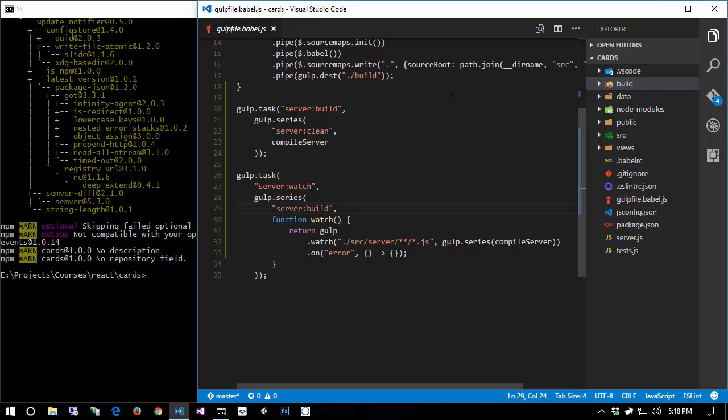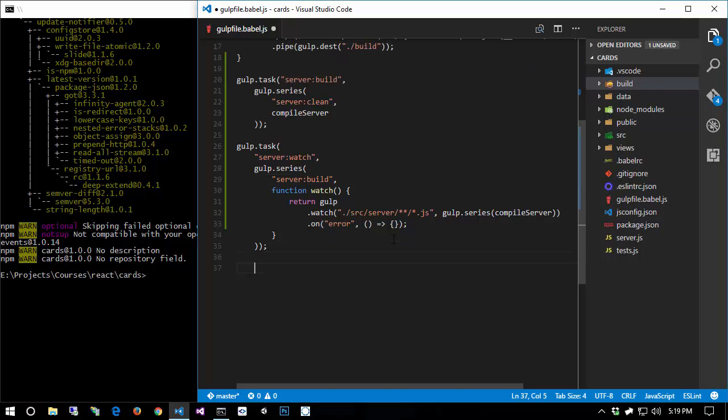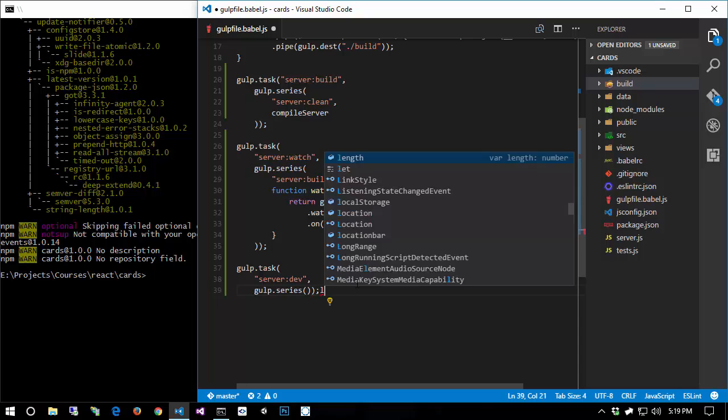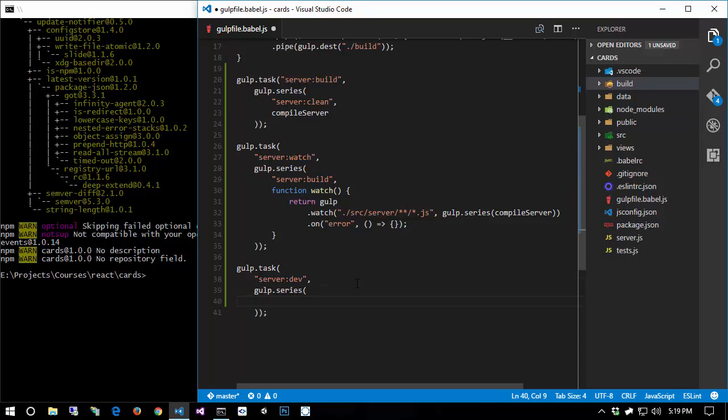And now what I can do is create another task. I'm going to say gulp.task, and it's going to be called server:dev. And that's going to be gulp parallel. Actually, no, it's going to be gulp series. We're going to do a series first. And for the series, we're going to start off with the server build. Then we're going to do a gulp parallel. And in the gulp parallel, I'm going to pass in server watch, as well as a function, I'm just going to do Nodemon.